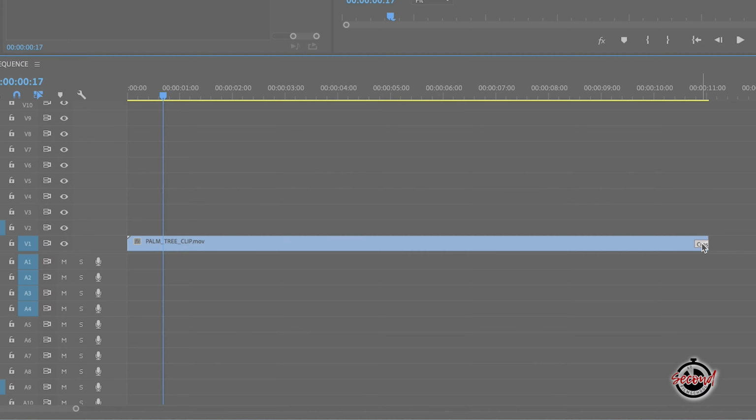You can extend or shorten the duration of the fade by left-clicking, holding, and dragging the edge of the fade effect to change the duration as required. You can left-click on the effect and then click backspace to delete it.